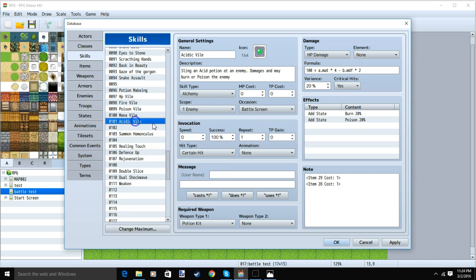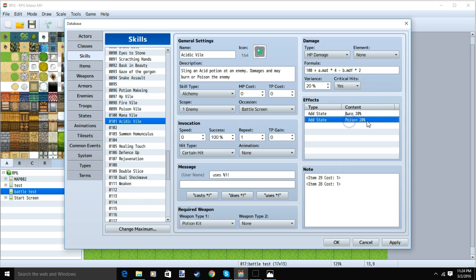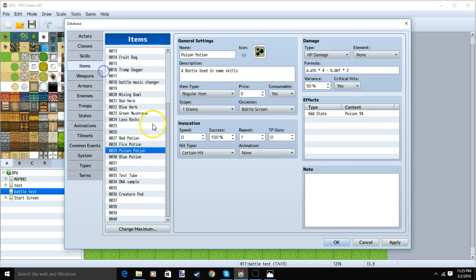Our final potion skill, Acidic Vial, name, image description, skill type Alchemy, scope 1 enemy, occasion battle screen, our message, required weapon potion kit, HP damage, our formula, variance, yes to critical hits, and a 20% chance to burn and 20% chance to poison. Double clicking a row, state, add state, burn 20%, and then doing the same for poison. This skill will require 2 of the same note tag, one of them costing a fire potion and one of them costing a poison potion. In my case, 29 and 28, because 29 and 28 are the numbers next to fire potion and poison potion.